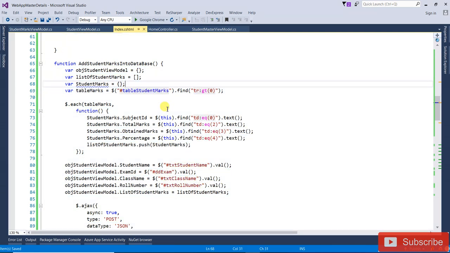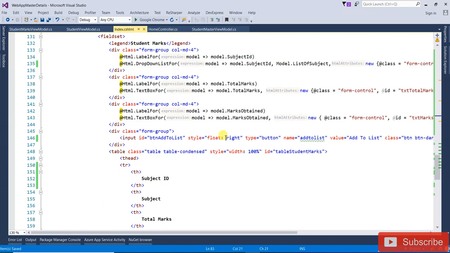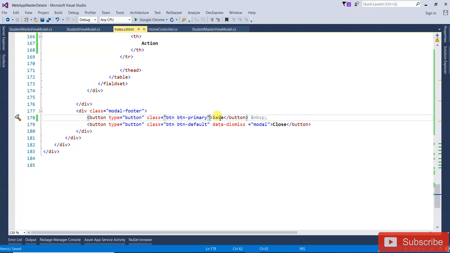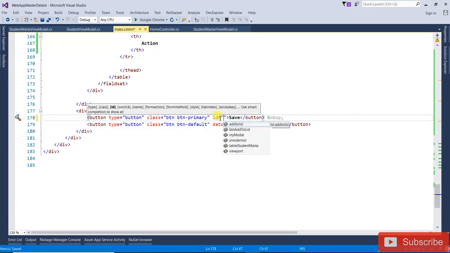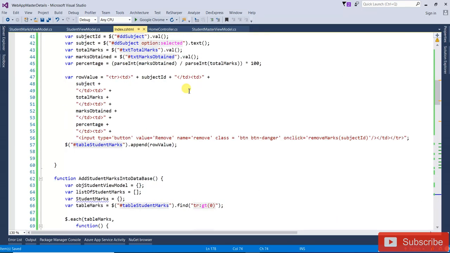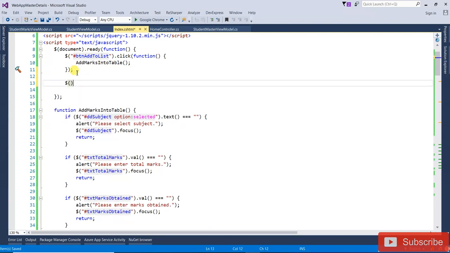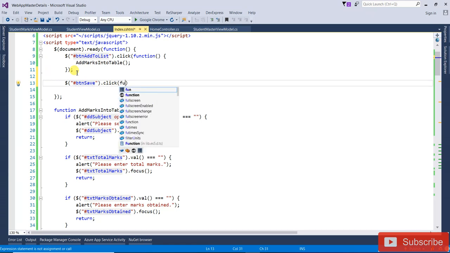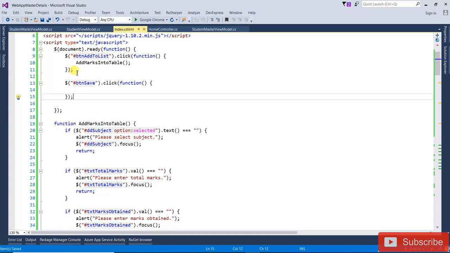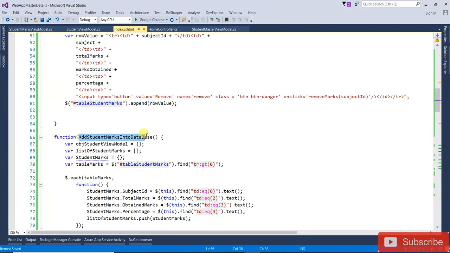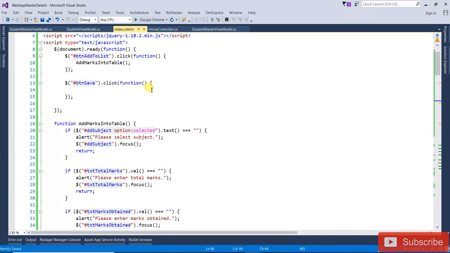Okay. Now give the ID for save. Once you click on save, give that ID equal to, that is a button, save. So for this ID click, we should come here. It will be the dollar ID selector dot click, that function. Here we should call that save into database. Paste it here.